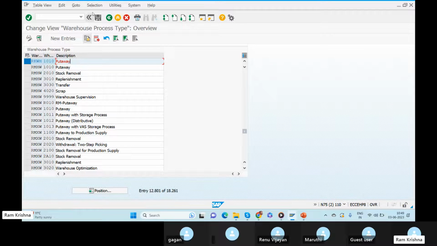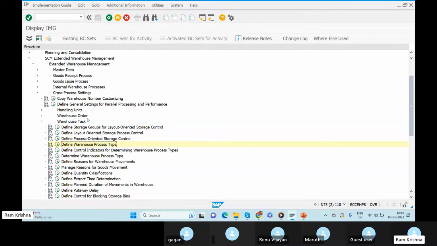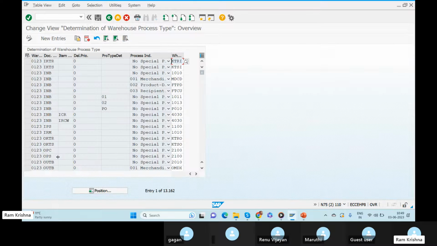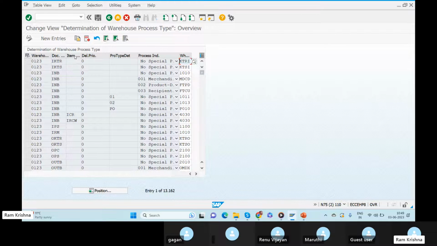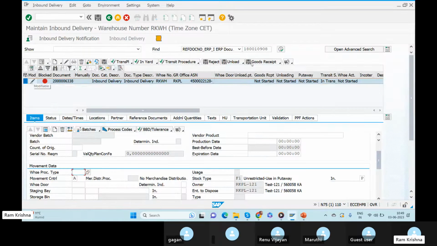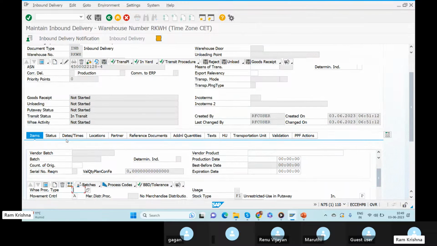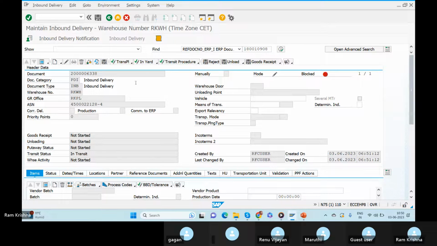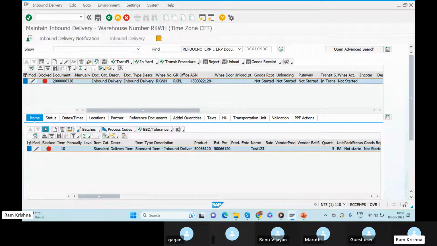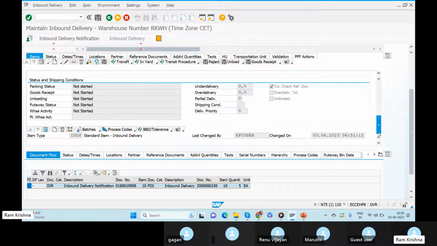How will it trigger? As I explained previously, can you see here? Determine WPT. Here, defining means you are creating, but here you can see determine WPT. Determine means how the system should find this WPT for the delivery. Now if you see the combination here: warehouse, document type, item type, and some extra things. These two, document type and item type, you know, because they are available in the delivery. If you go to delivery and go to the form view, you can see the document type here, and item type we can see at the item level. The item type is IDLB.